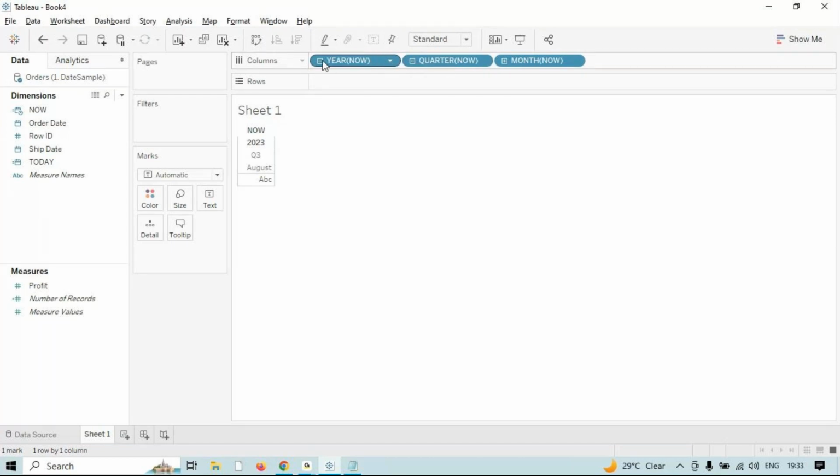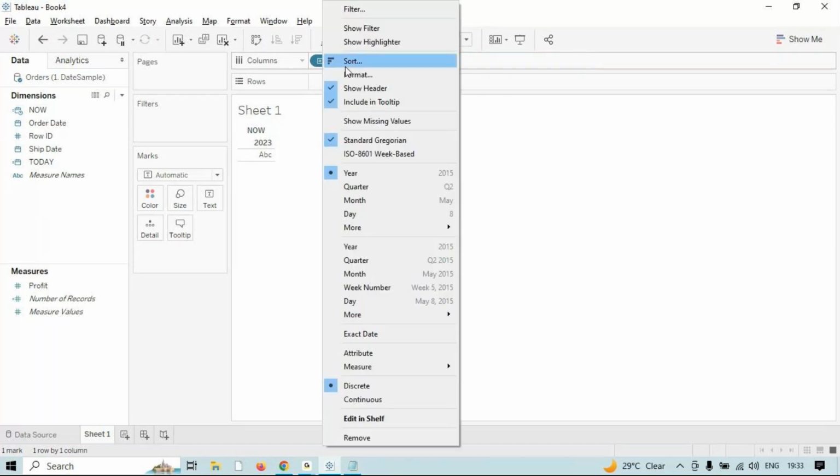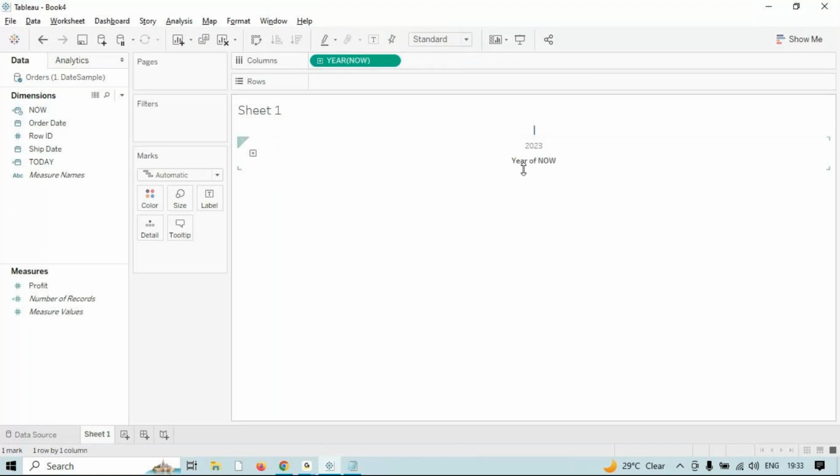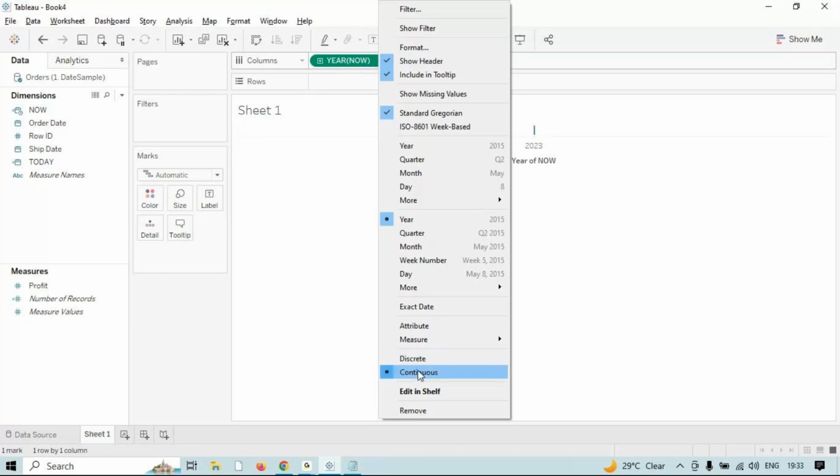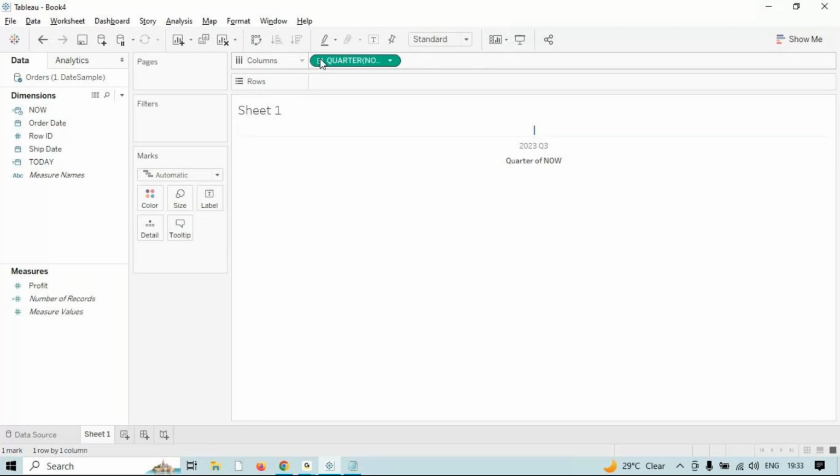I don't want it extending like this. So do right click and go here. Okay, to the continuous part. From discrete to continuous I went. So I drill down from here. I'll get the quarter, I'll get the month, year, month, and then again drill down, week. So 13th August of 2023, the week of now.